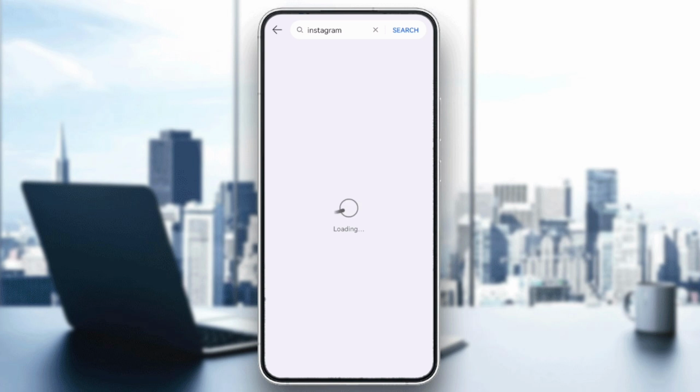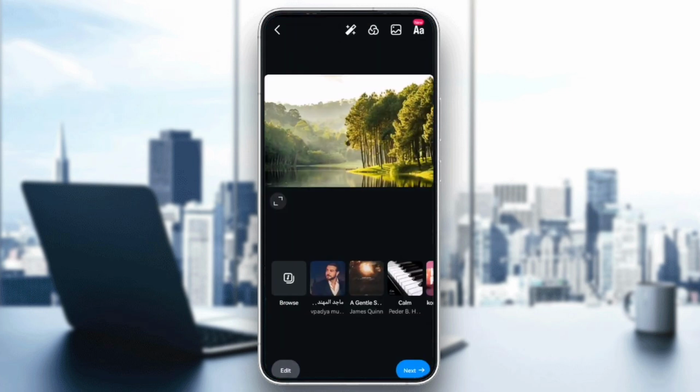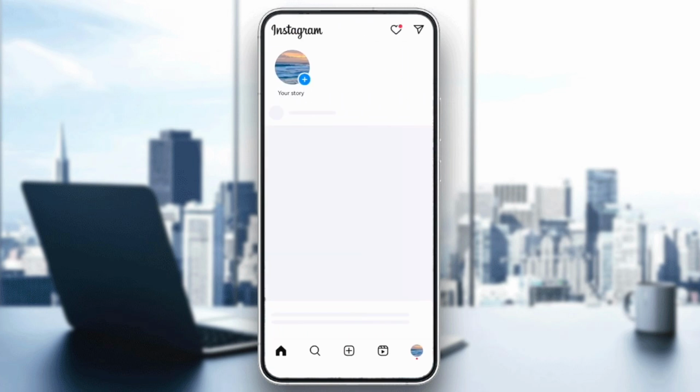Now, try uploading your photo again, and this time it should appear without zooming in. You can now enjoy sharing your pictures without any cropping issues. And that's it. By following these steps, you will be able to fix Instagram zooming in on your photos.